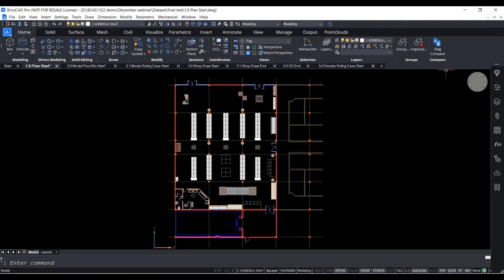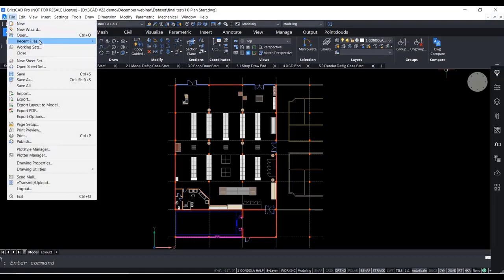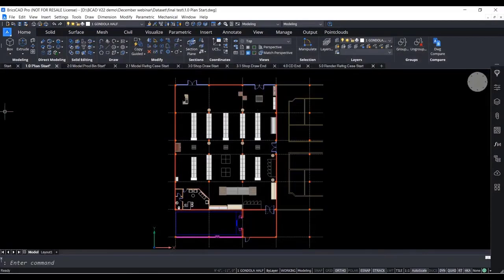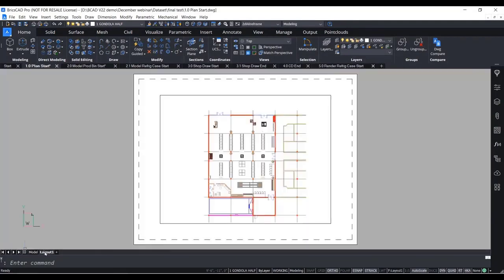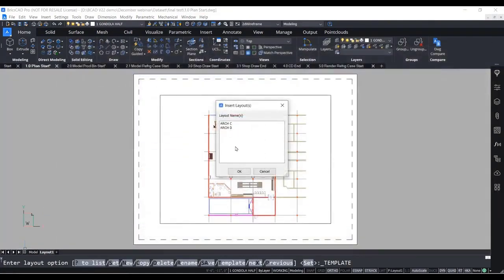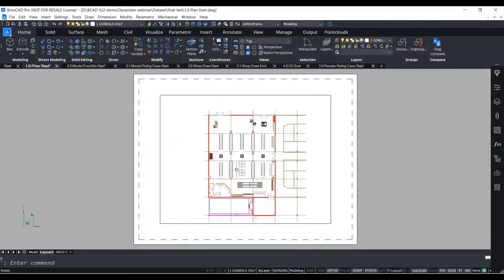BricsCAD's native file format is DWG. That means you can open your drawings and continue working. There's no translating and no migrating. You'll recognize the concepts of model space and paper space, and those tabs are just where you'd expect them to be. If you've customized drawing templates, you can bring those existing templates right over into BricsCAD.